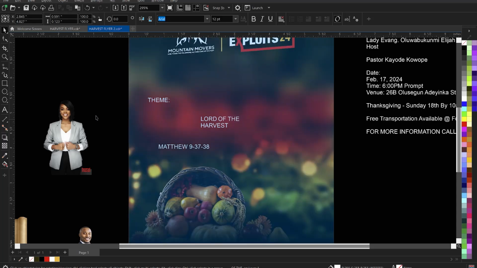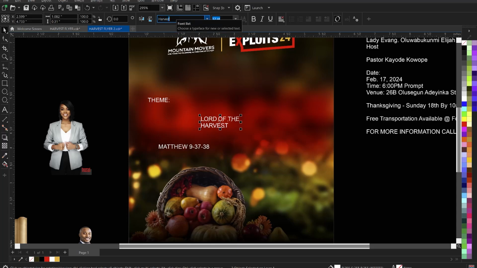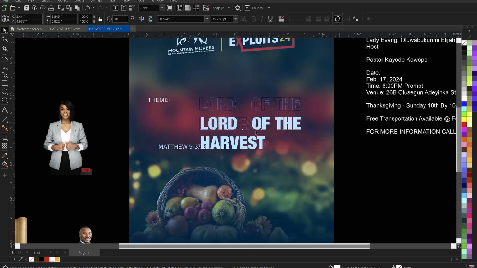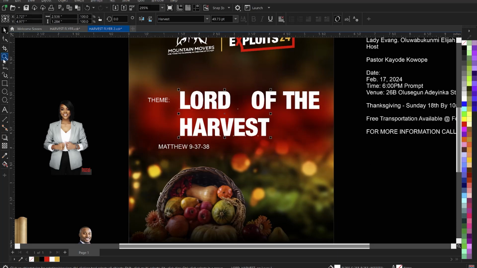So we are now going to change the font. The font for all of them, we are going to change it to Harvest. The font is called Harvest. I'll put the link to download the font in the description so that you too can download the font and use it. Are you guys feeling me? You too will download the font and use it.